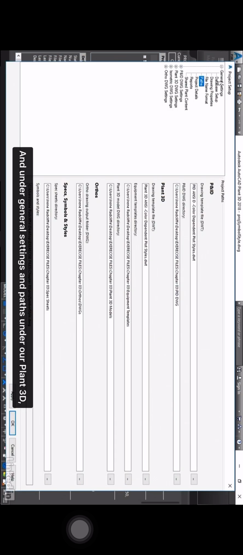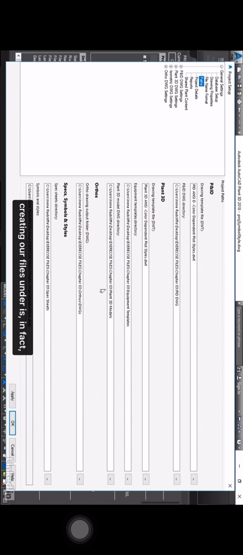So let's take a look at the project setup. I'm going to come back to Project Manager and Project Setup. Under General Settings and Paths, under our Plant 3D, you can see the model directory that we are creating our files under is in fact just the regular Plant 3D Models folder. So we're going to cancel out of that.